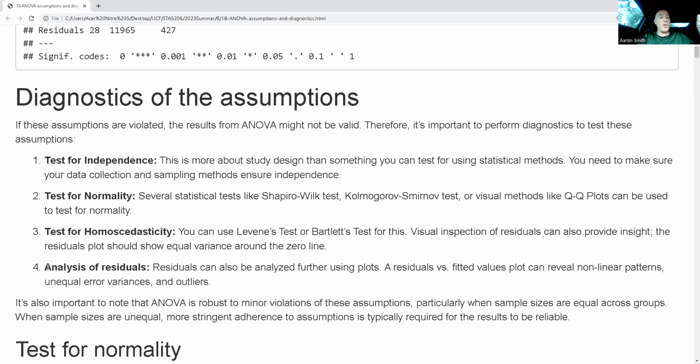And analysis of the residuals. Residuals can be further analyzed using plots. One thing that we would like to look at is, relative to each main effect, to plot the residuals by the main effect. We can also plot the residuals versus the fitted values. And this one in particular can be used to reveal nonlinear patterns, unequal variances, and outliers.